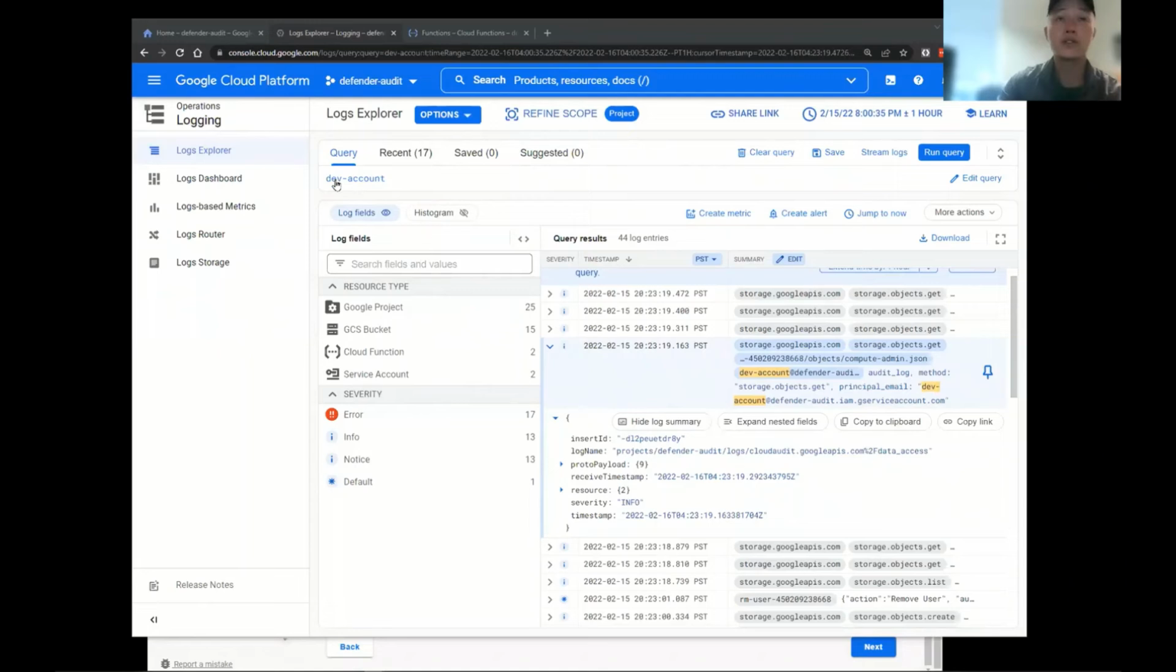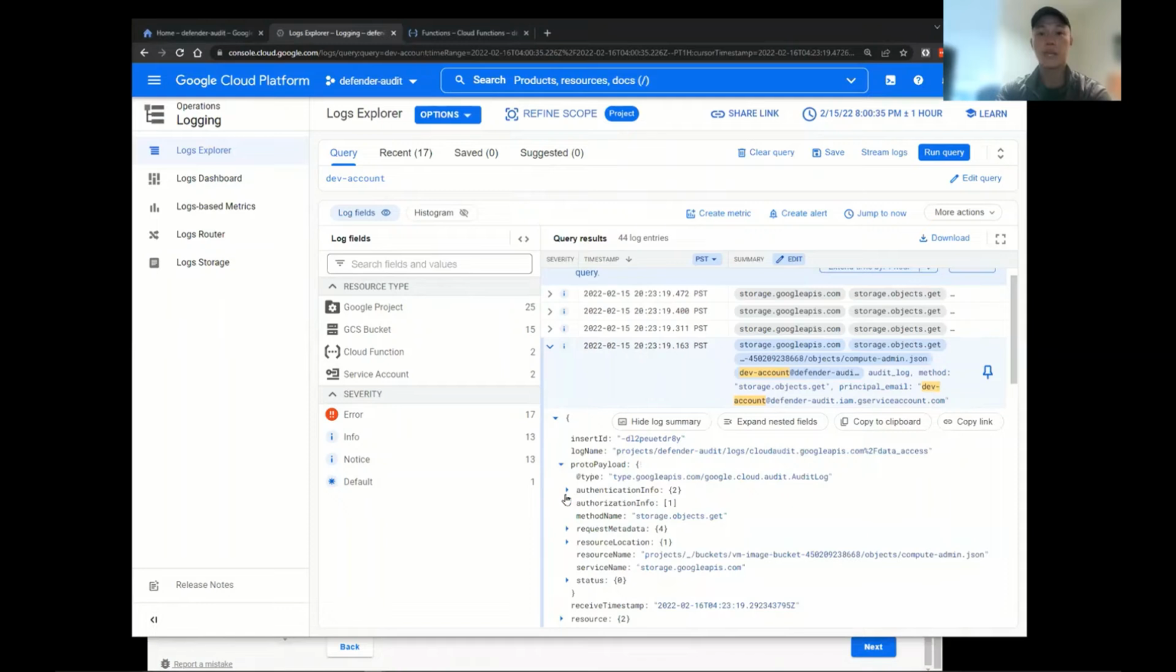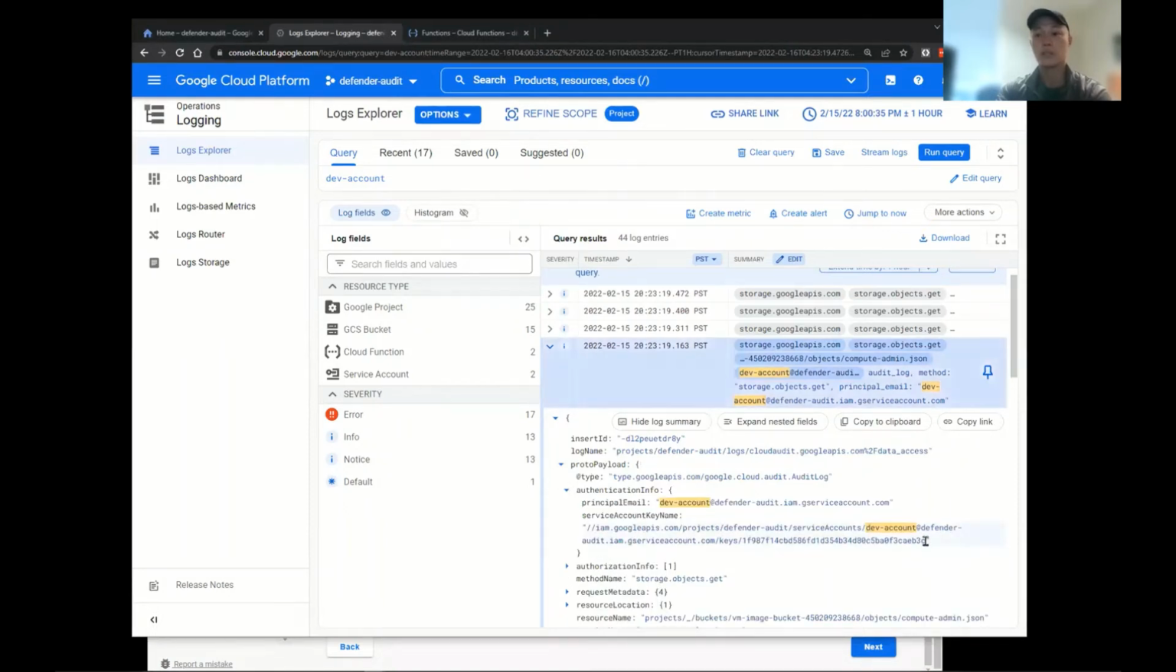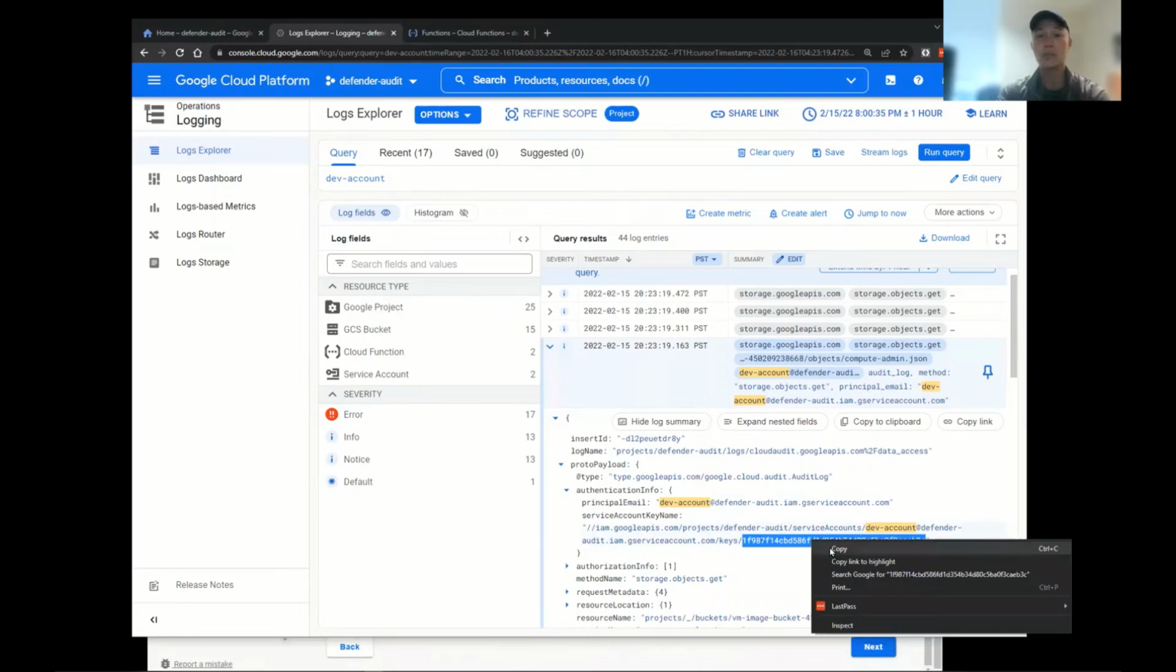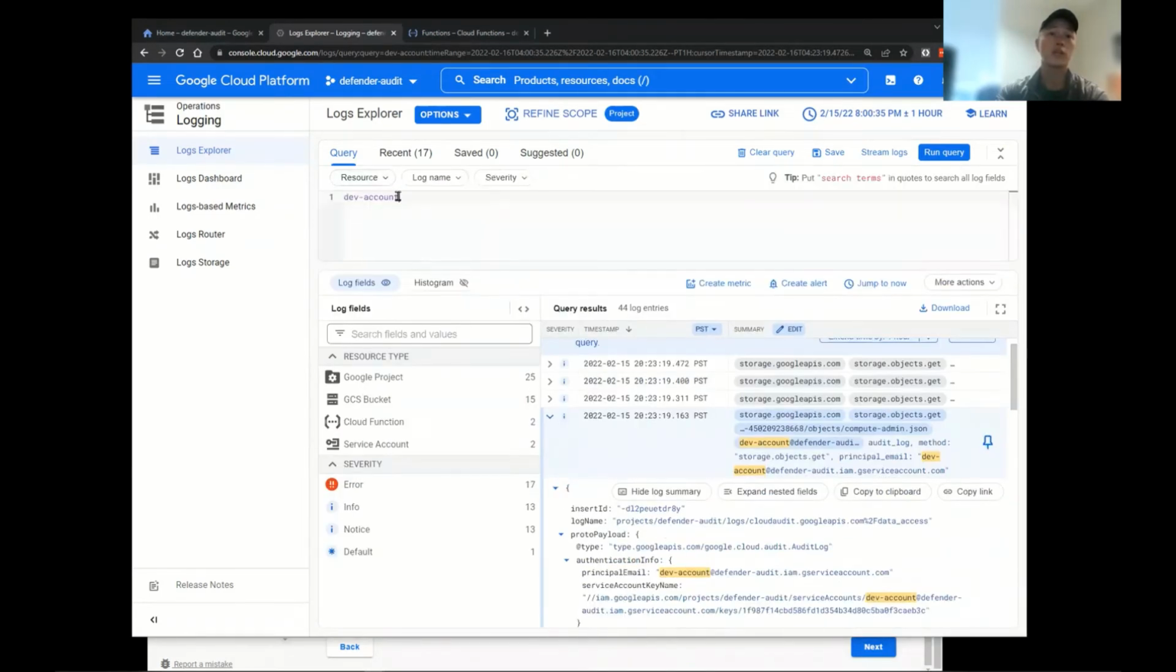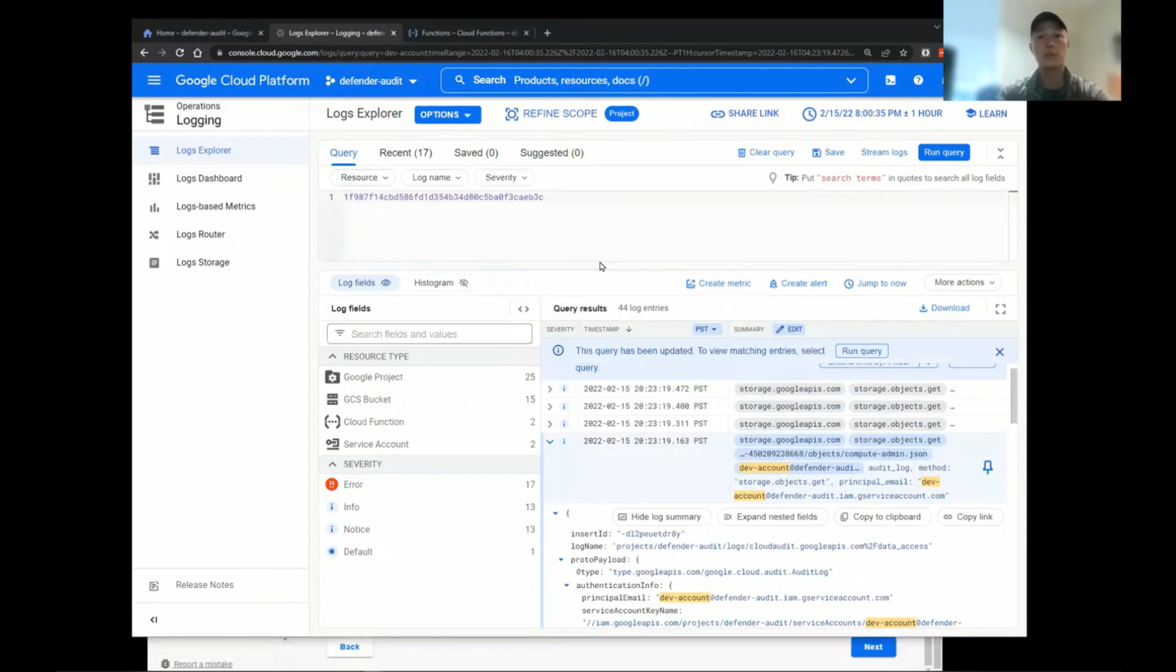So we go back and search for the dev account access, and this was the access that exfiltrated the compute admin JSON. As part of this access, you can see the access key that was used. Now we want to figure out how the adversary got this particular key. So I'm going to copy this and search for it in the search query and see anywhere it might show up. It turns out this was leaked in a way that it actually shows up in this search. But you might have to do a more detailed audit if this is a key that you know has been exposed and you don't know where it's been exposed.